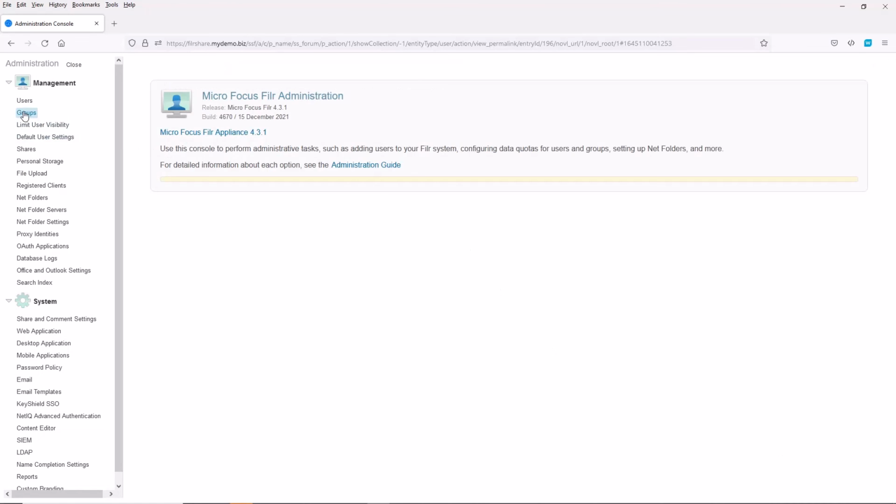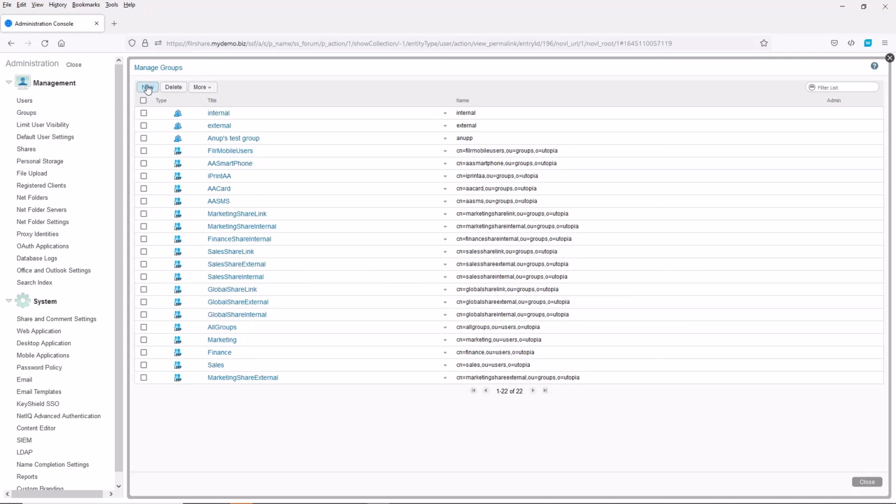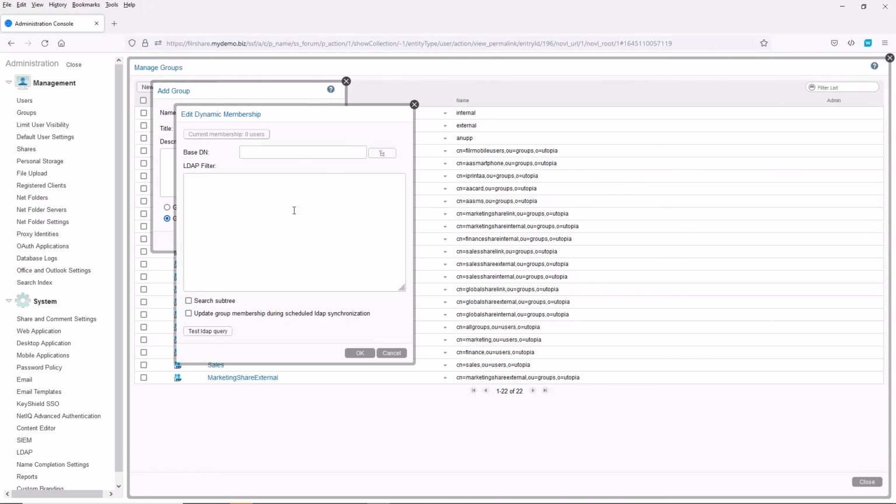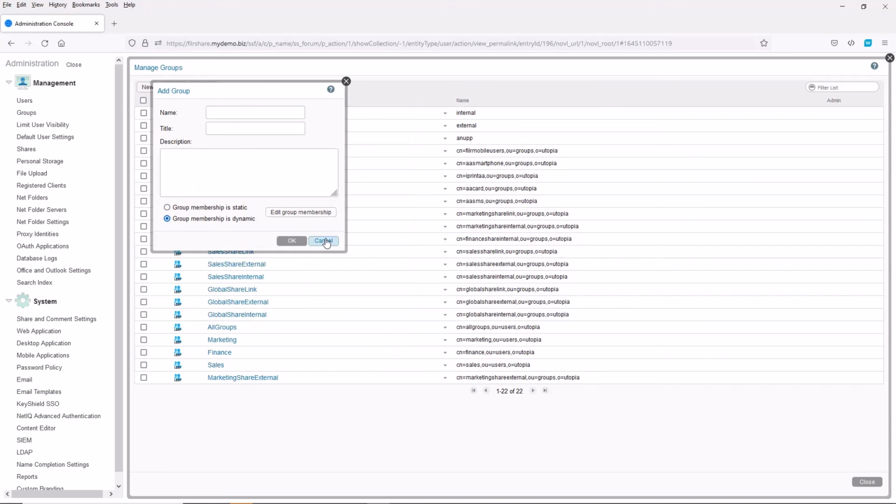And if I want to sync one or two particular groups with an LDAP group, I can come in here, and down here I can say the group membership is dynamic, and in here I just specify the base DN where the group is I want to come in, and specify an LDAP filter for that particular group. So that way, as the group changes in the directory, it will be updated here and still be visible for my users.